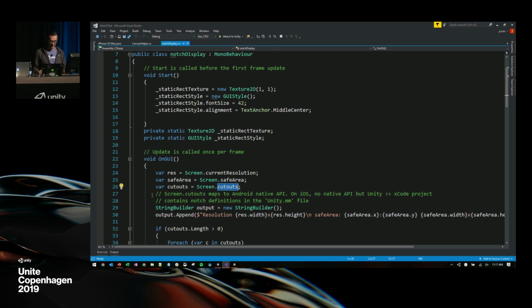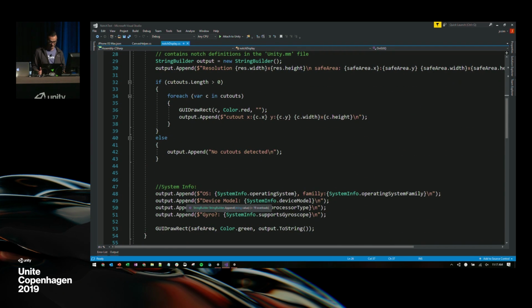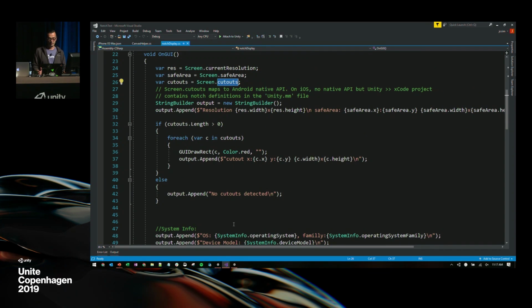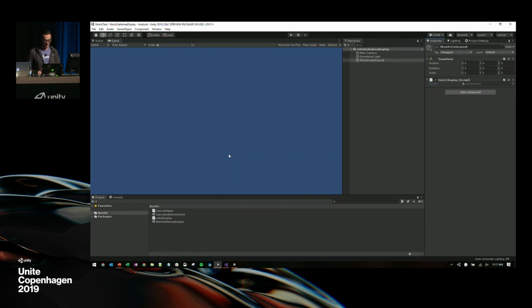So it's a fairly straightforward script. It's going to draw a red rectangle around the notch, if there's one, and then it's going to draw a green one around the safe area, and the safe area being the space where you're sure your content is not going to be obstructed by any kind of UI or hardware element that could be in the way. So let's run that script first.